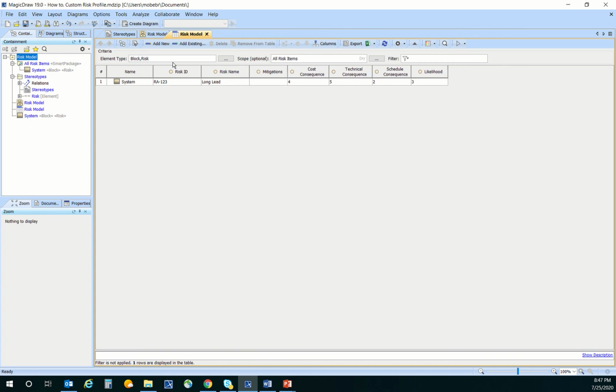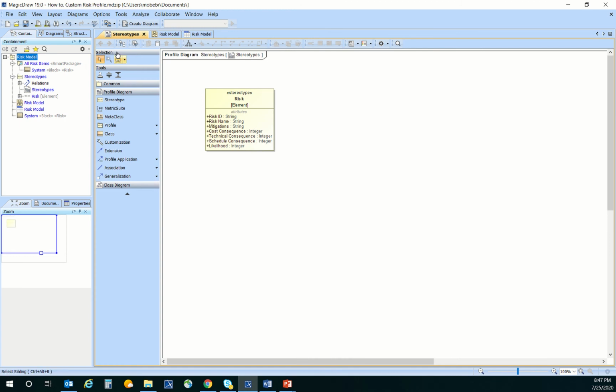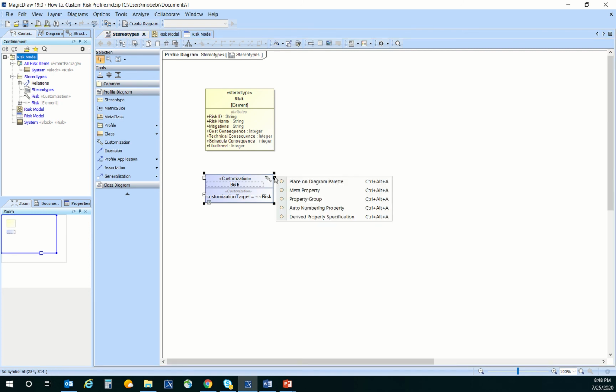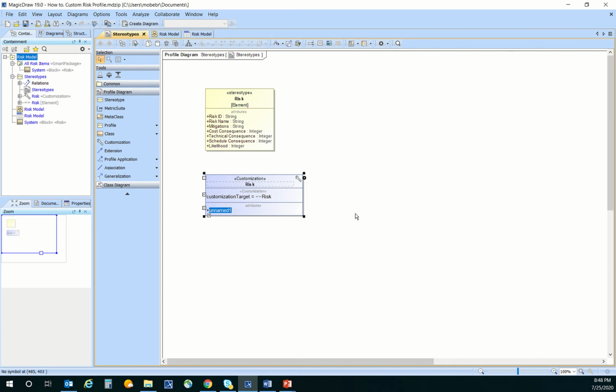So without further ado, let's go back to the stereotypes risk profile. So what you'd want to do is add a customization here, and we'll name this risk. And then we'll drag the stereotype onto that customization. So that's step 1. But now what you want to do is go into the smart manipulator options for the customization and add a derived property specification. And we'll call this combined score.